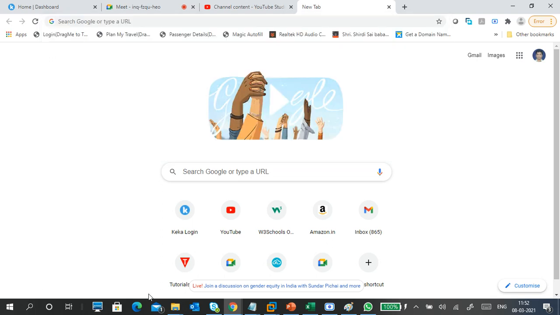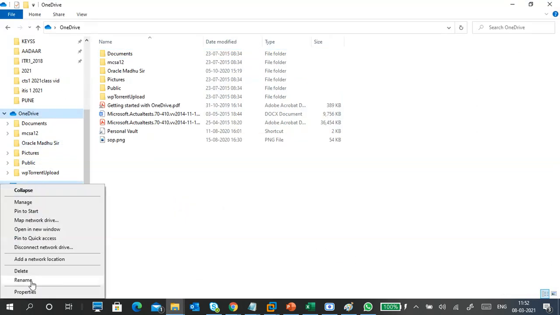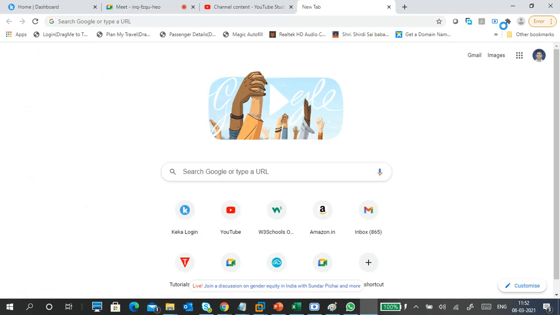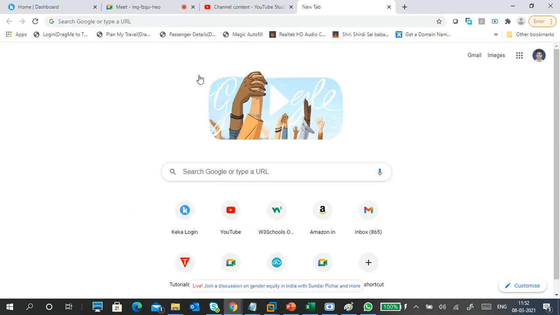Okay, if you see my system properties, this PC, right click, properties, it is Windows 10 Home and i5. You have already seen this thing, right? Can you see pen and touch support with 10 touch points? It is a touchscreen window.